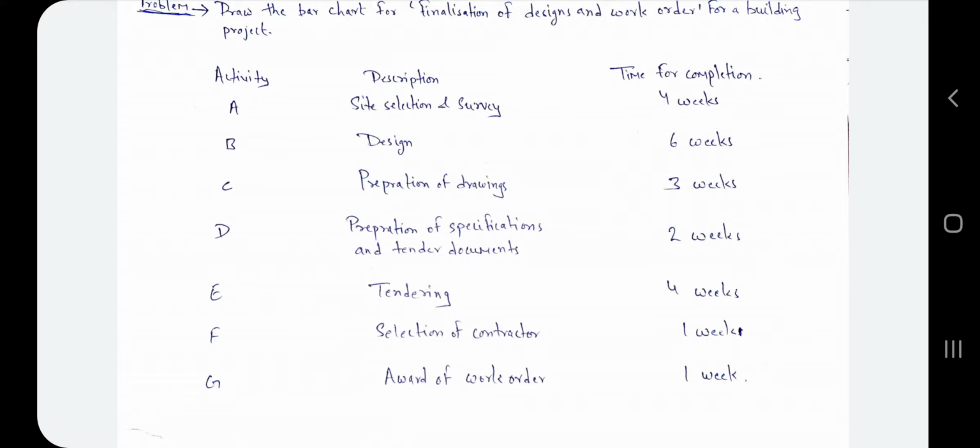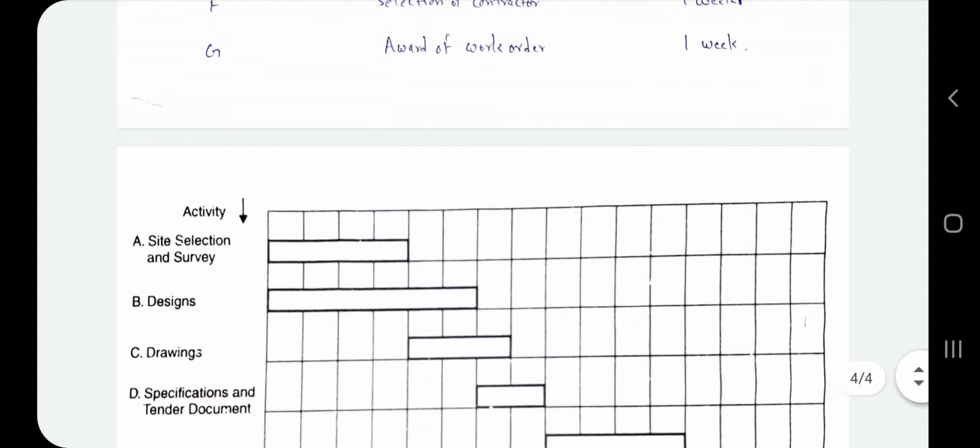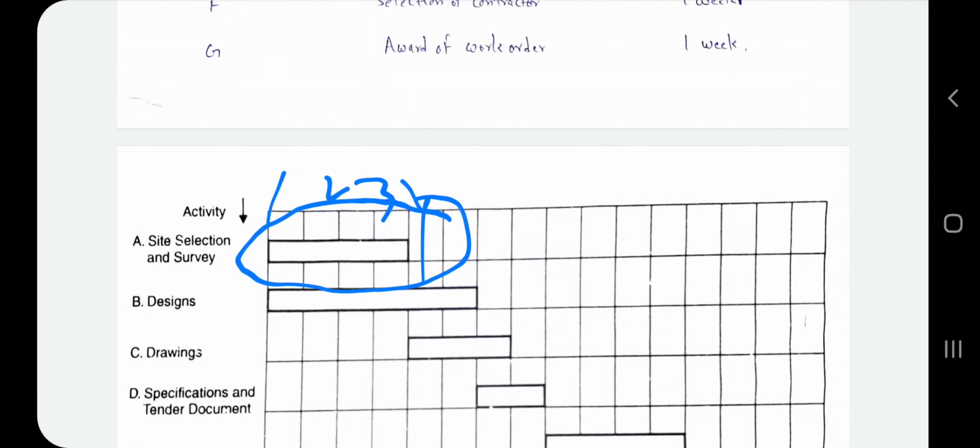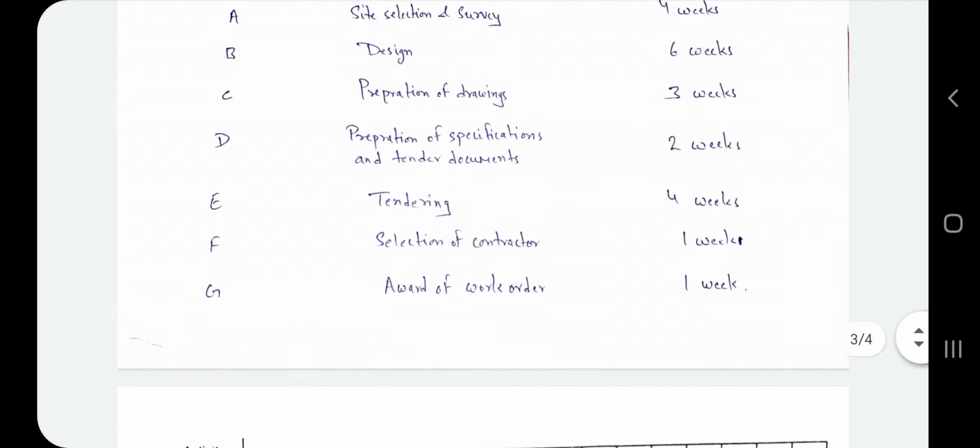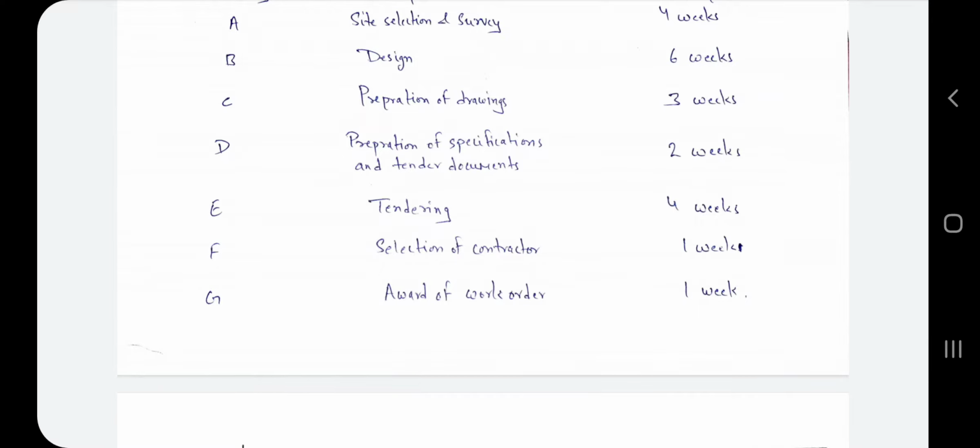First we have site selection and survey. Okay, so the first thing we have to do for a building project is site selection and survey. It takes 4 weeks. So here we start with site selection and survey, and we draw this bar up to 4 weeks. This is 1 week, 2 weeks, 3 weeks and 4 weeks. Okay, now after that we have activity B, design.